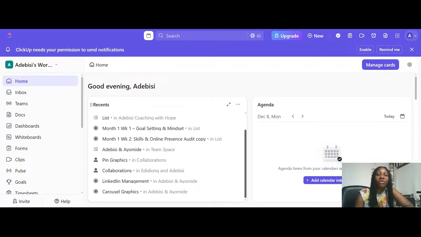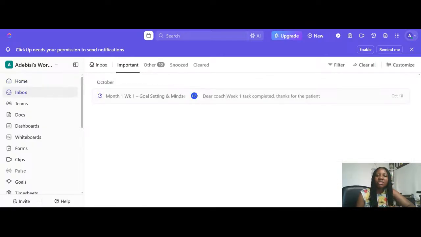When you go home on ClickUp, you have the opportunity to see your projects at a glance. You can see what has been recently done on your ClickUp, which is one advantage about it. Another thing is that when you click on ClickUp inbox, you will receive important notifications about your project. Maybe somebody is asking a question, or there is a deadline, or there is additional information about a particular project you're working on. You will always see it there.